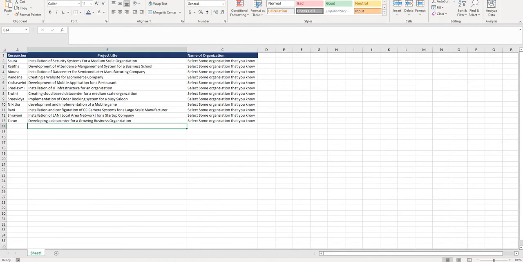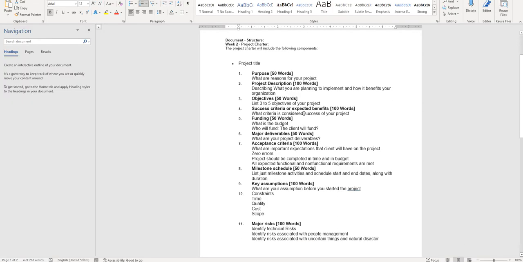So next, after selecting this organization, I will take one simple thing, maybe installation of a data center for a semiconductor manufacturing company. I will select this topic, and based on the topic I will try to brief you, and I will also mention some explanation related to application development, because we have an attendance management system, mobile application, game, there are different types of projects related to software application development. So I will try to explain both concepts while I brief you how to write a project charter.